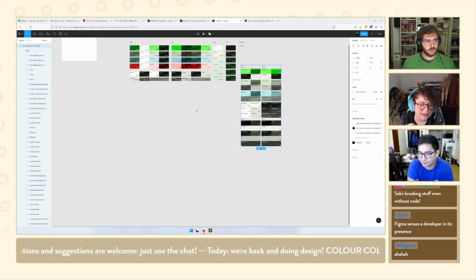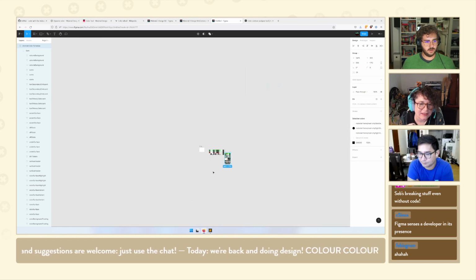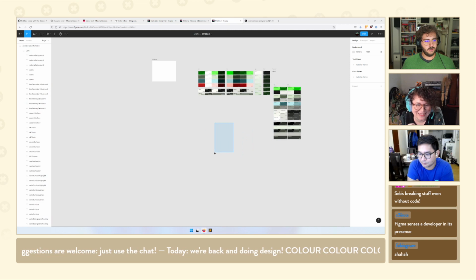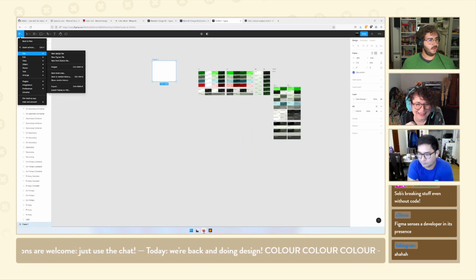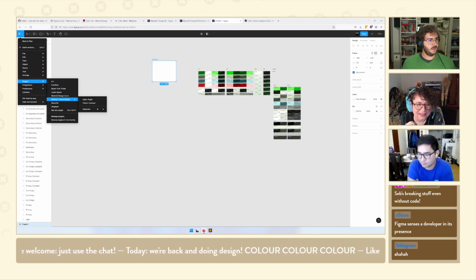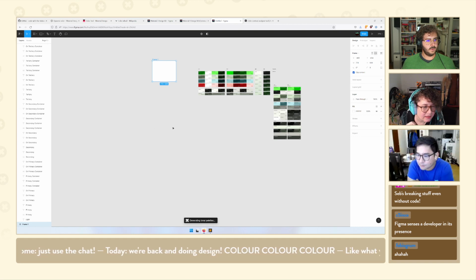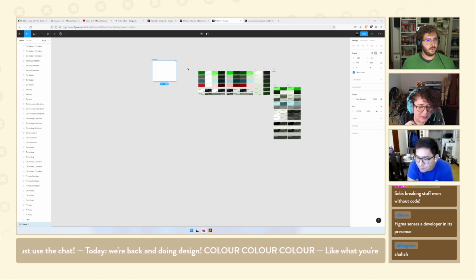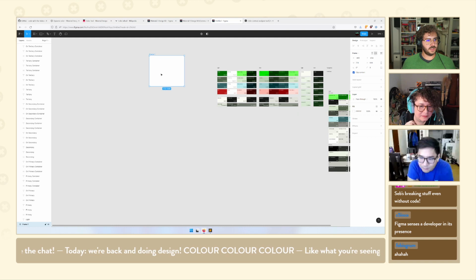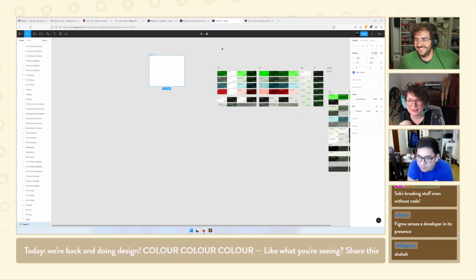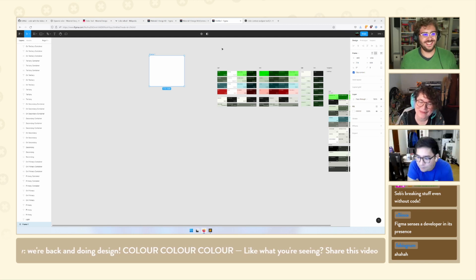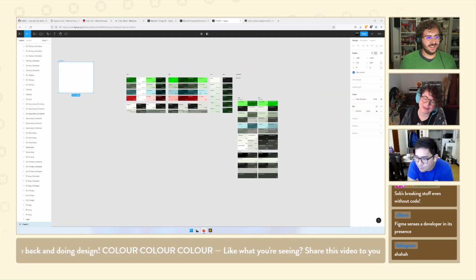Where did it generate? Nowhere. Nice. Maybe it overrode it. Could it be? Tonal palettes? Oh, maybe. Maybe it just hates me because I deleted it earlier. Oops. It's upset.